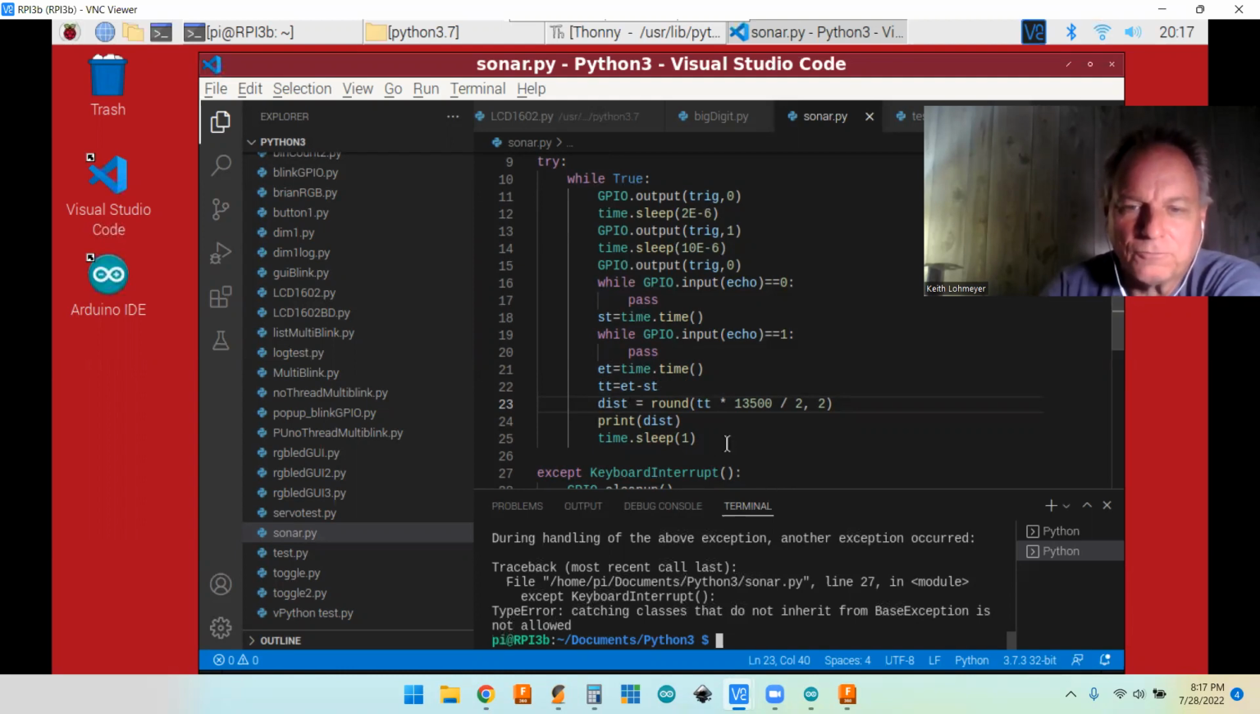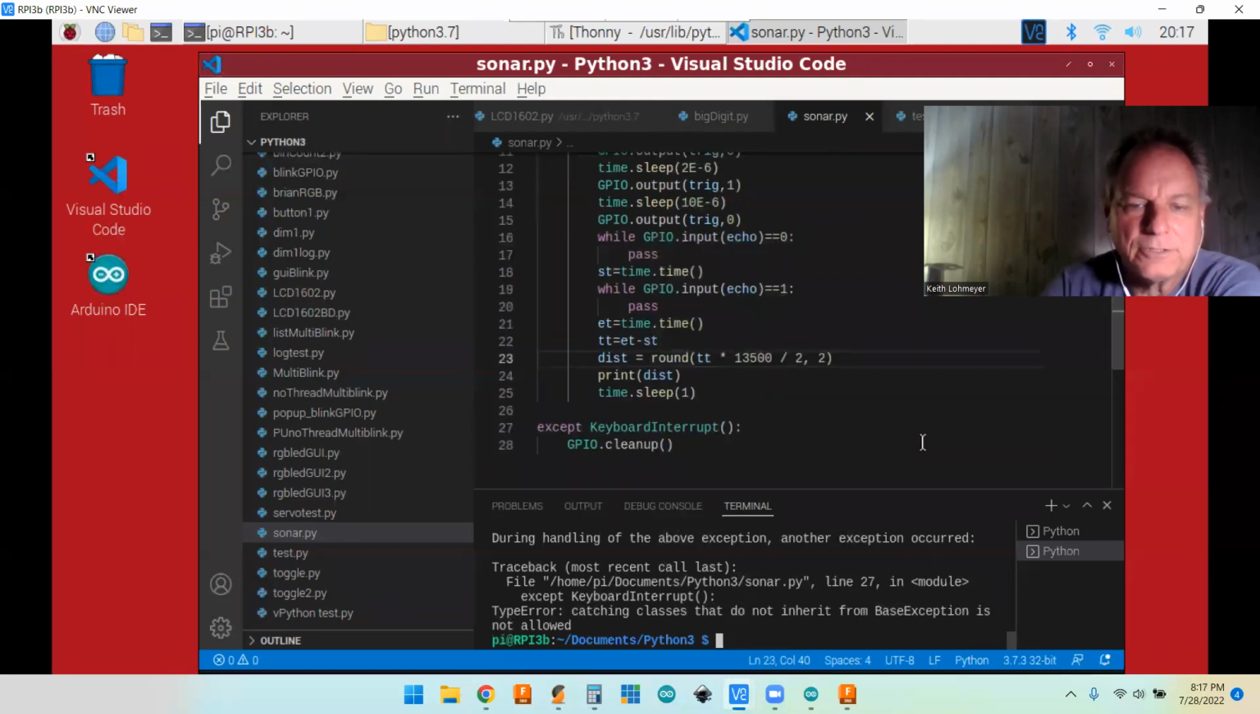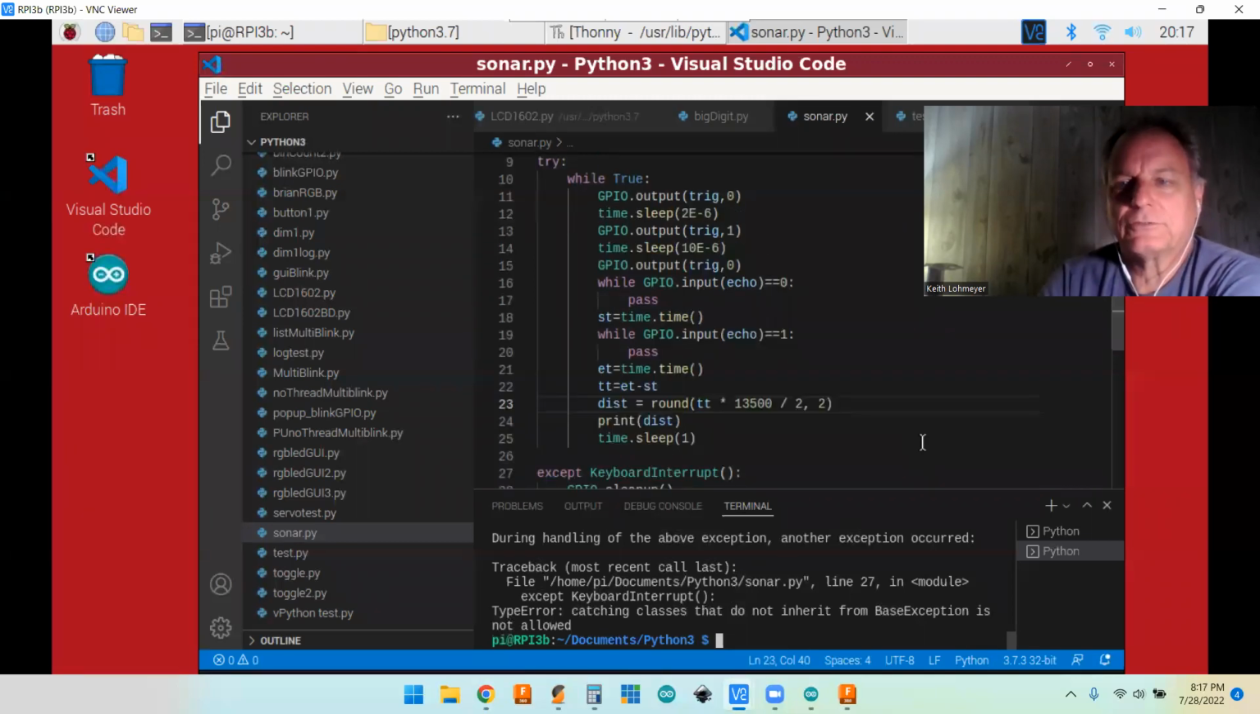So what you do is you take your travel time, which is going to be a fraction of a second, and then you multiply it by the 13,500, and then you divide it by 2. So that's how that works. And I just rounded it to 2 decimal places, hundredths of an inch, I guess. And then just printing them out. And that's all we're doing with it. So it was short and sweet.